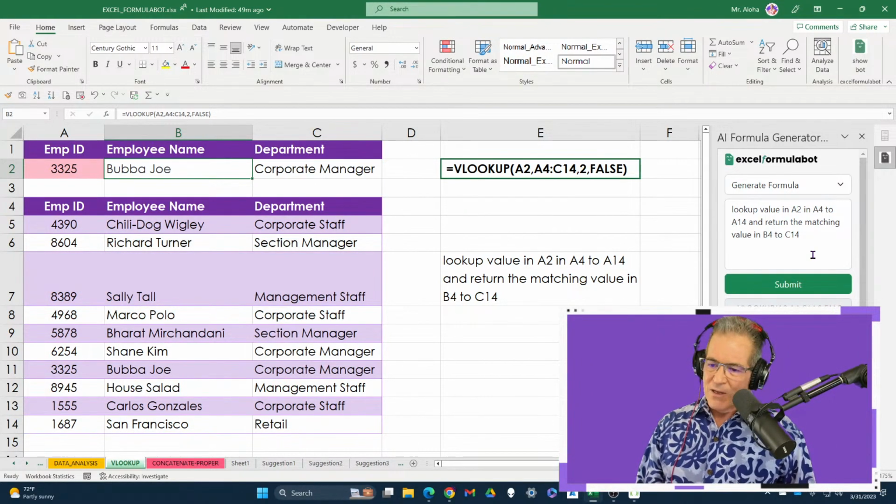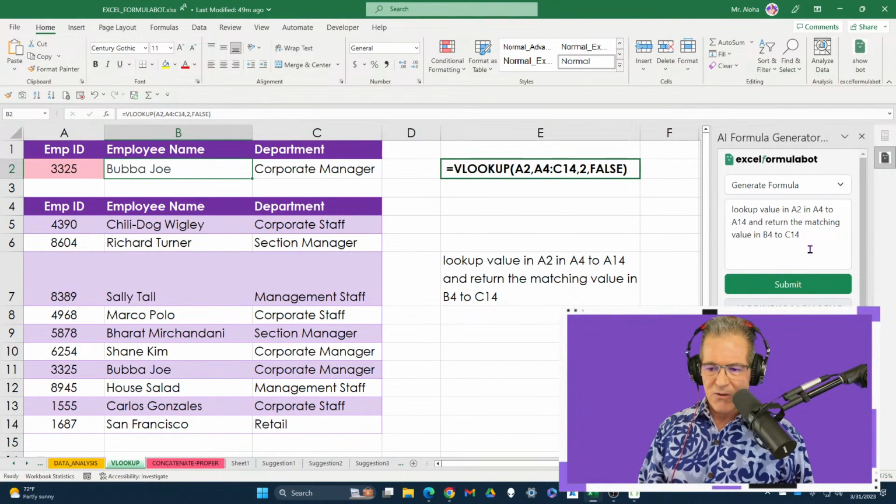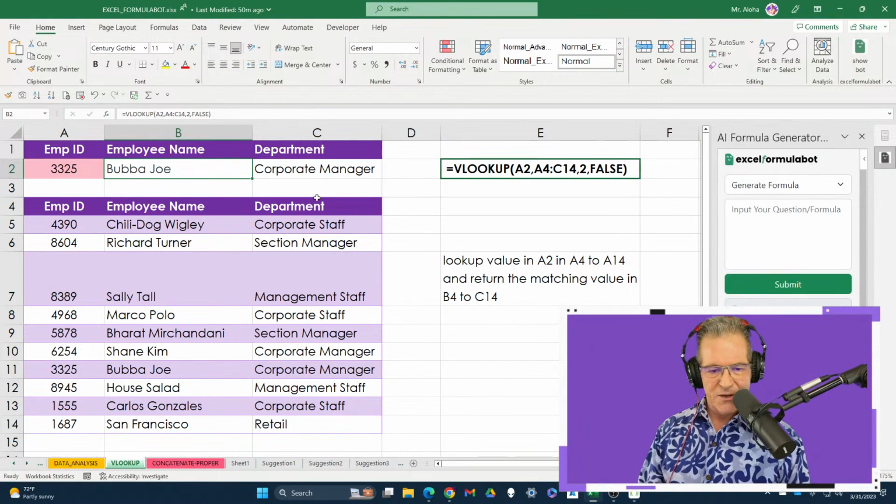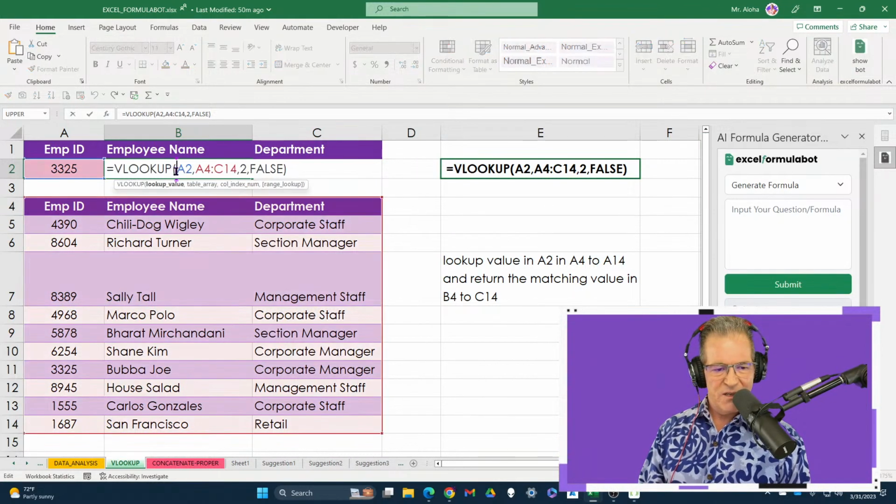All right. So there you have it. And now, what if I wanted to know what is this formula? Right? Let me just clear. What does this formula do? So I copy it, right?